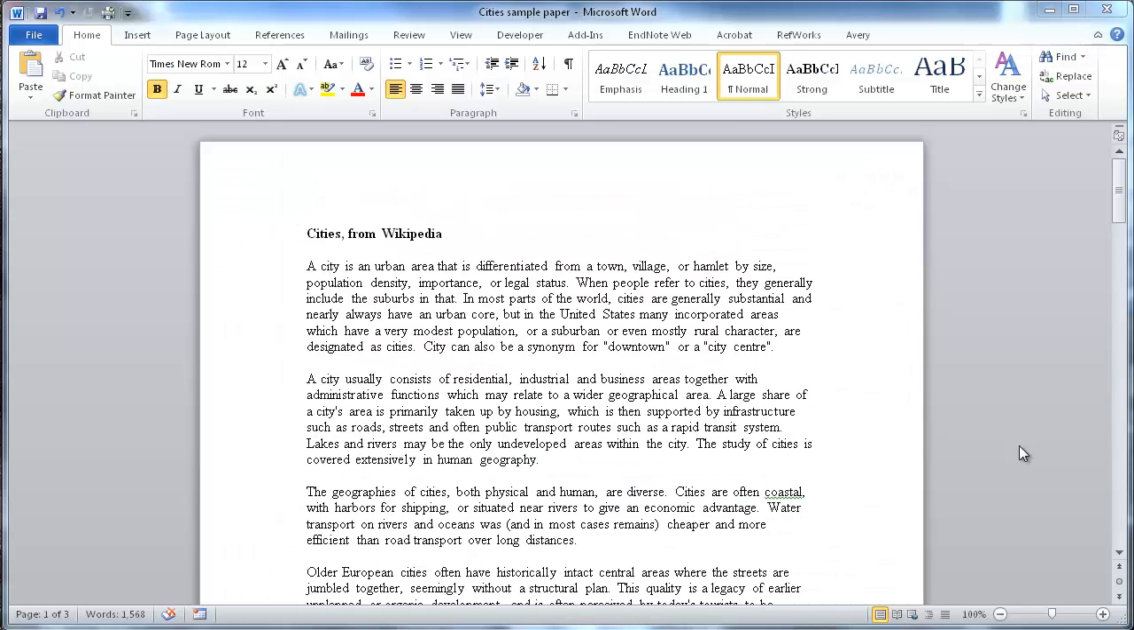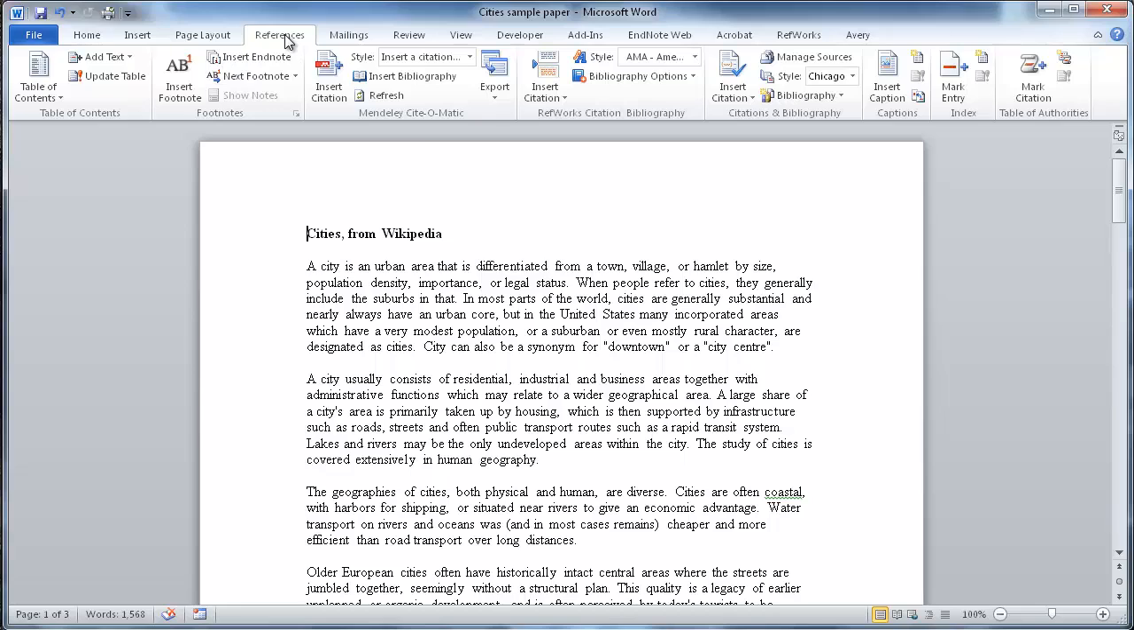So here I have a sample paper that we're going to use to put references in, and to get started we need to go to that References tab. And right in the middle here we see the Mendeley Cite-O-Matic. Okay, so this is the area that we're going to use.